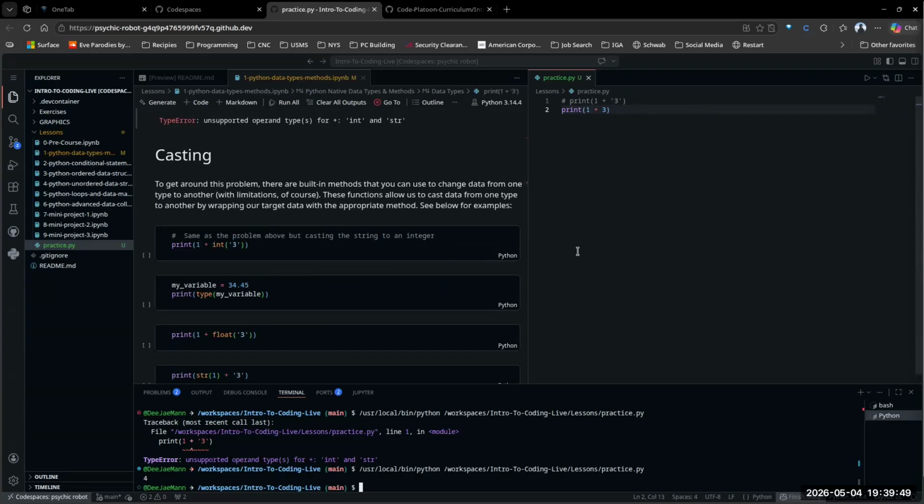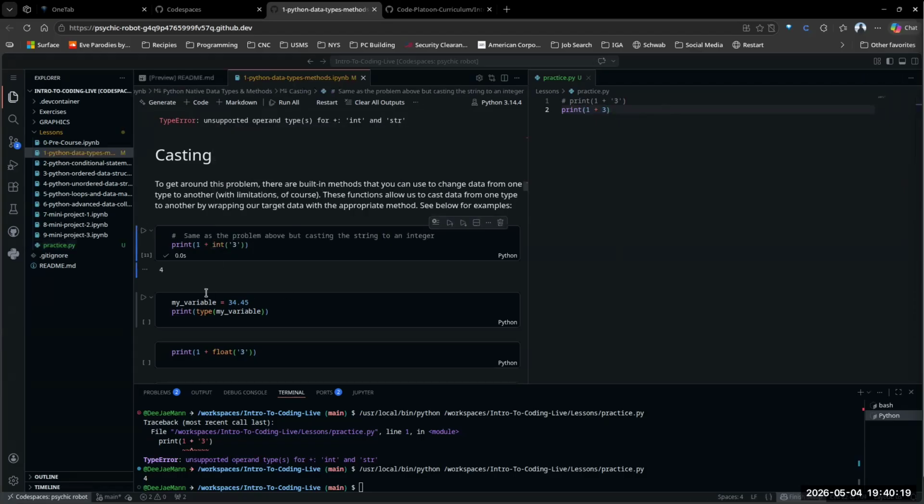So the reason why we need to understand how the number and the string are different is to understand why we need casting. You can take types and cast them as a different type as long as Python knows how to translate that. In this first example, print 1 plus the string 3 cast as an integer, you'll see the 4 there, which turns it into the same thing as what we've got here.